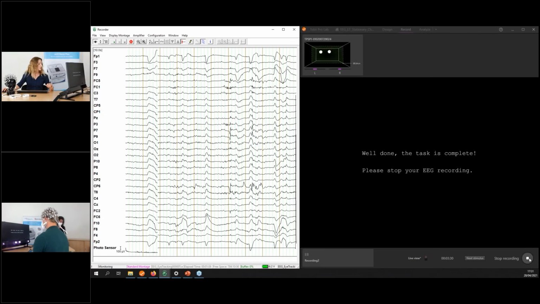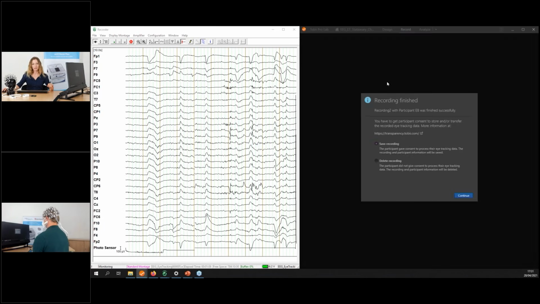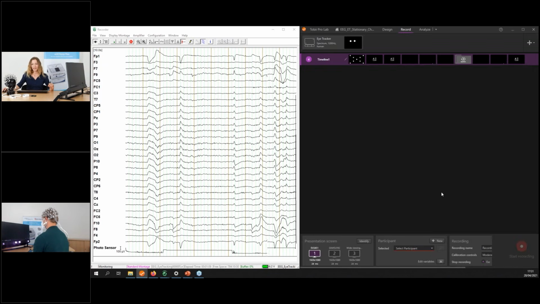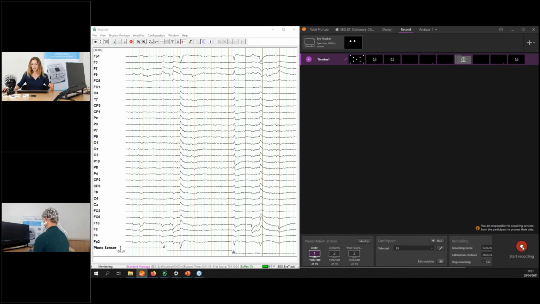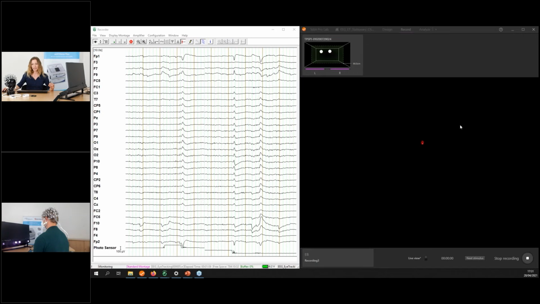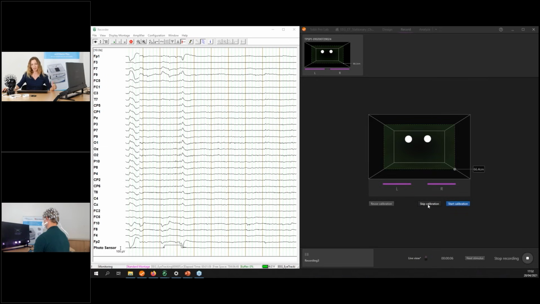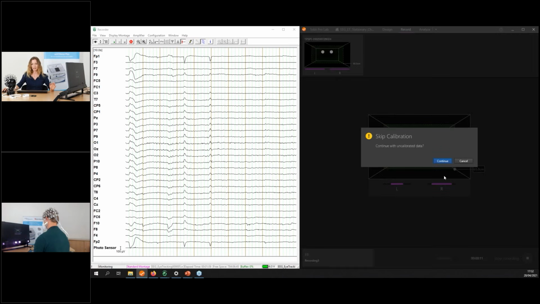Great. Because this task is so short, we can do another one. Okay, I'm gonna save it. Again, Eduardo is the participant. I'll start the recording, and this time I'm going to skip the calibration because we just did it. Eduardo is still sitting in the same place. If you were recording an actual experiment, you should always calibrate in the beginning.